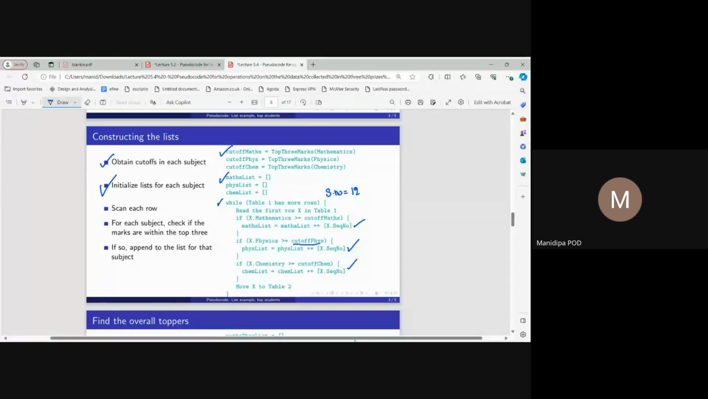So how many lists are there? I have in total 3 different lists, one for maths, one for physics, one for chem. Say this student with sequence number 12 has scored more than the cutoff in all 3 subjects. So 12 will be present in math list, physics list as well as chemistry list, correct? Yes, ma'am. Okay. Hello. Ma'am, here physics list plus X sequence. Here is 2 plus Y.